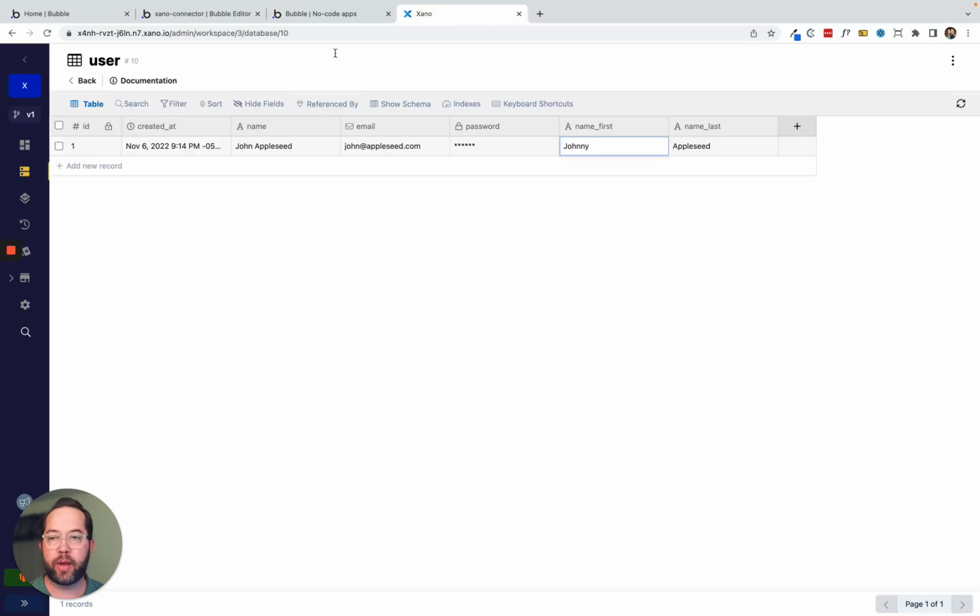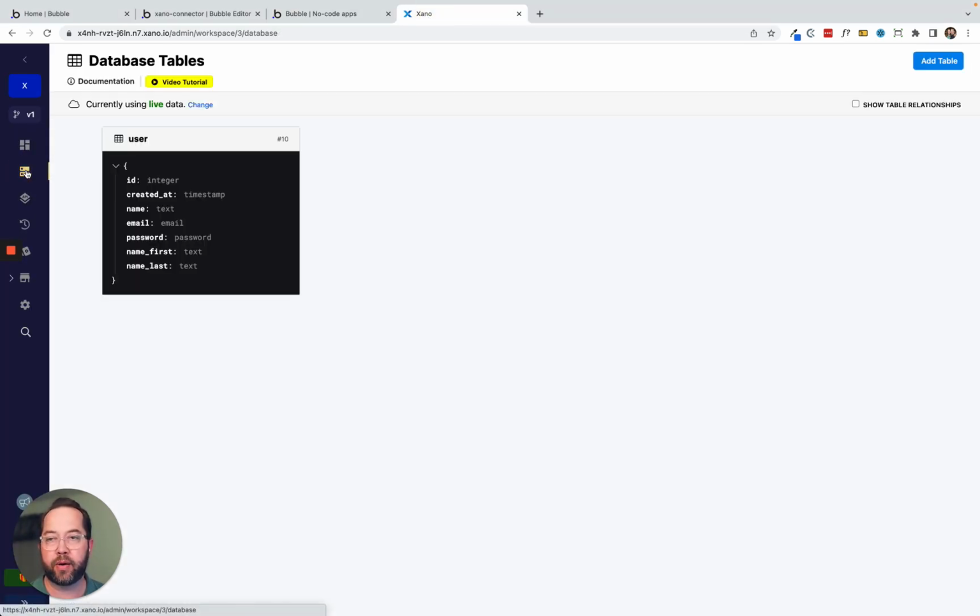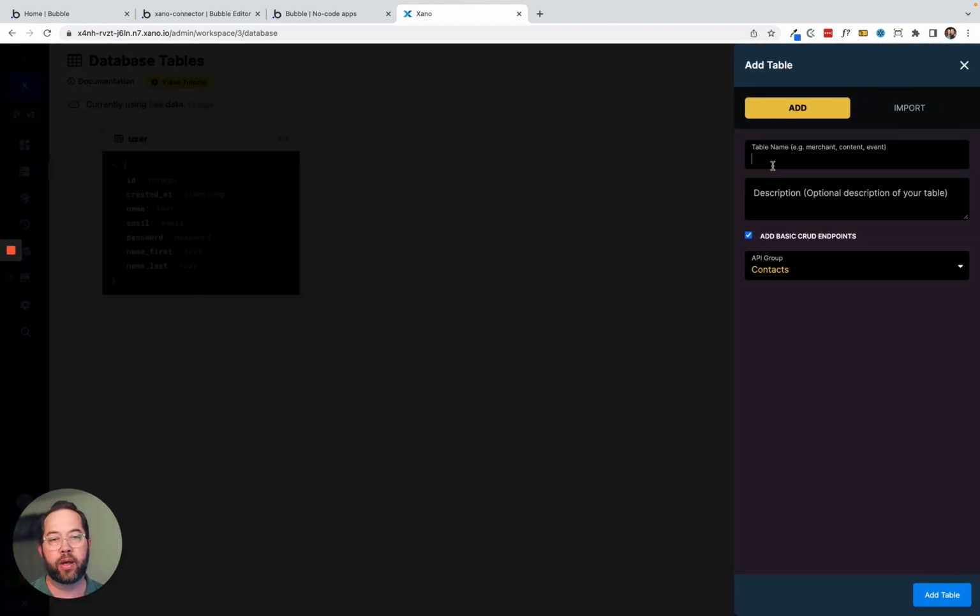Okay, so let's go ahead and create some data here in our Xano database so that we have some data to retrieve. And to do that, I'm going to add another table and call this contacts. We'll just call it contact, I guess. And then we're going to add it to the contacts API group so that we can go over how to use a different API group URL. We'll click add table.